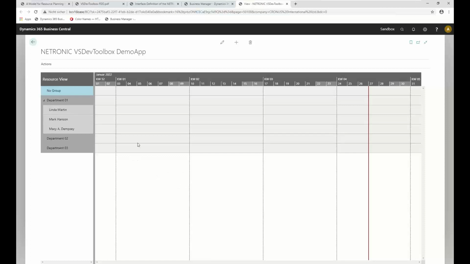So in the resource view, as said, we have all the resources. In this case, I already grouped them, so that Linda, Mark, and Macy have a parent ID, and the parent ID is department 01. And you see the group has a different background color. So these are the options for coloring resources. On the right side, we have our diagram section and the time scale again.